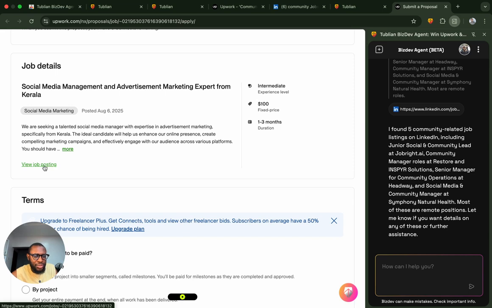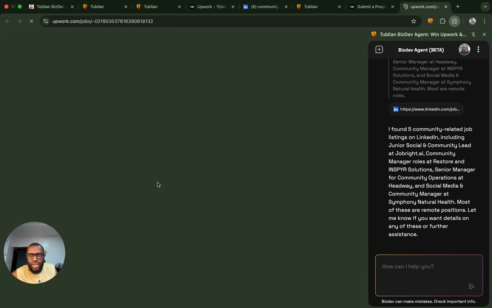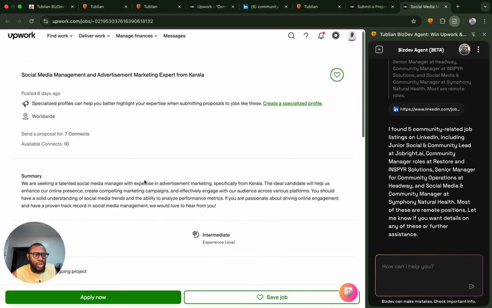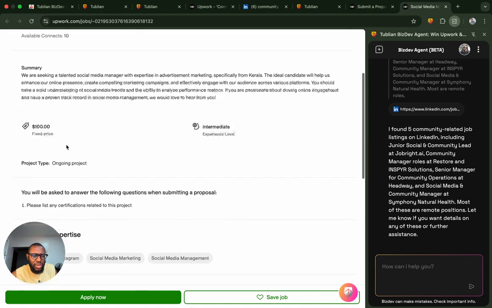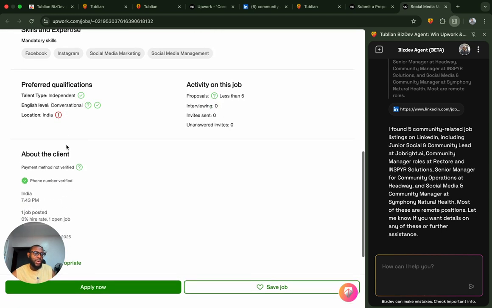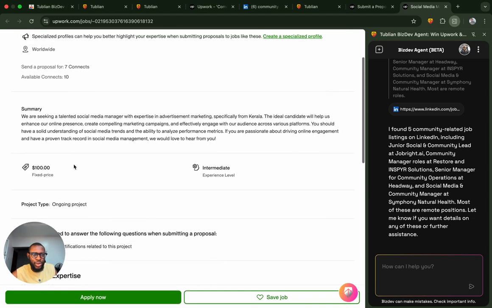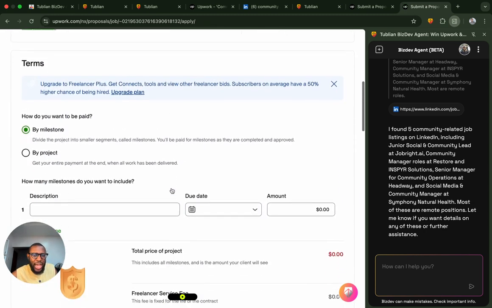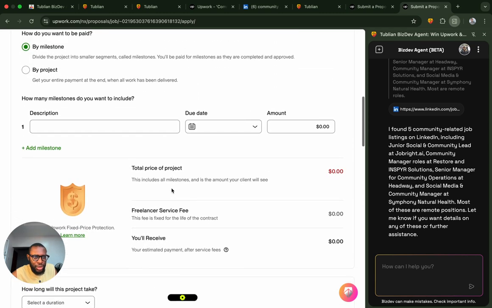$100 fixed price, posted on August 6th. August 6th was like 6 days ago. That's a long time ago. But send a proposal for 7 connects, available connects, 10 connects. So let's assume that I want to apply for this job. All I need to do is to click on apply now. If I click on apply now, it's going to take me to a new page. On this page is where I am actually going to apply for this job.